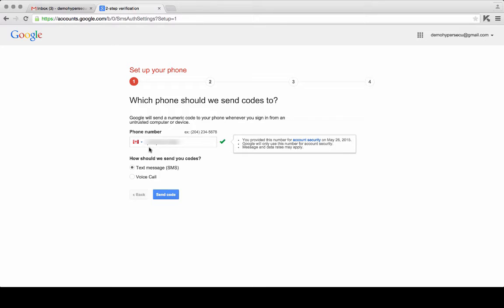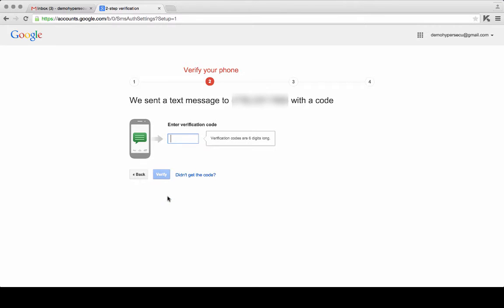It's going to ask us to type in a phone number here. And then it'll send a code via text message to that phone number. So we're going to click send code. That code is going to show up on my cell phone. And I'm just going to type it in. And then I'm going to click verify.